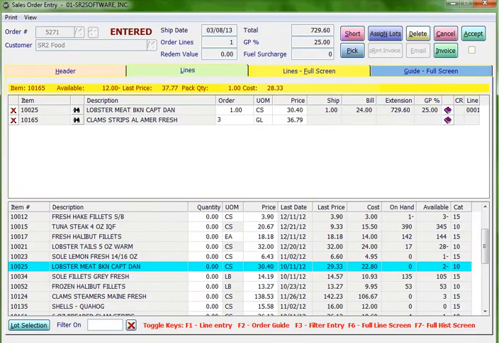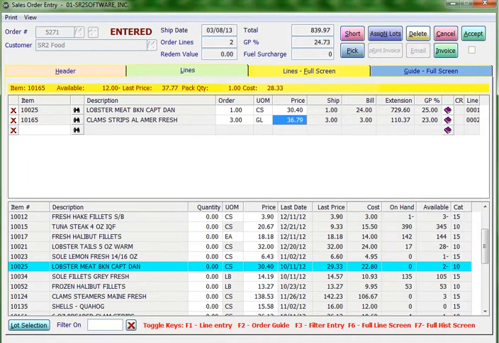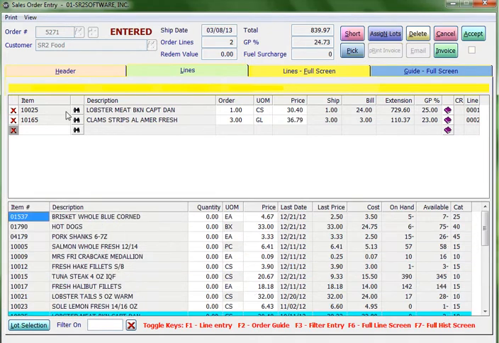Enter the correct quantity and press enter. Change the unit of measure if needed and press enter. Enter a new price if needed and press enter. The bottom half of the screen displays the customer's history. You can also place items on the order from this section.